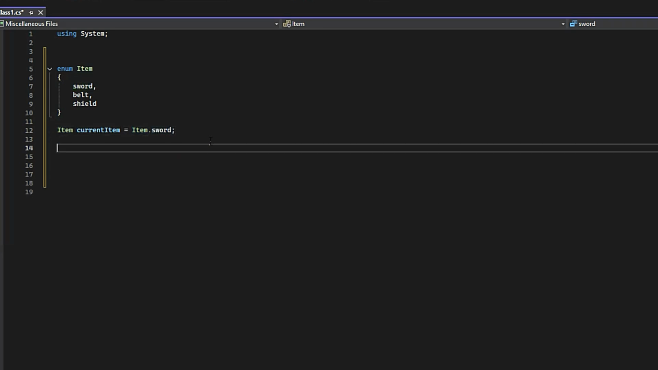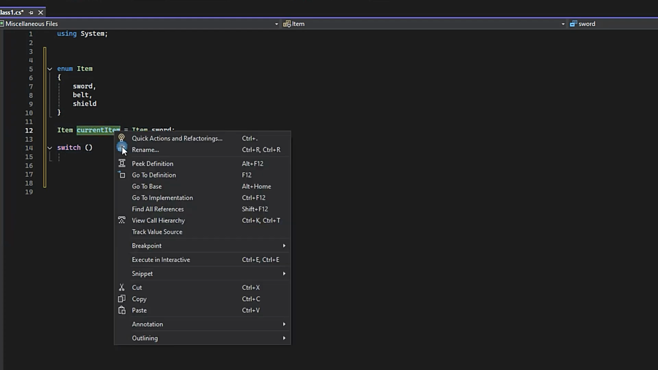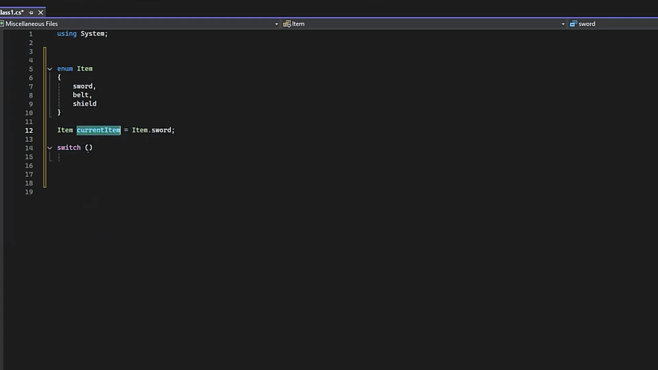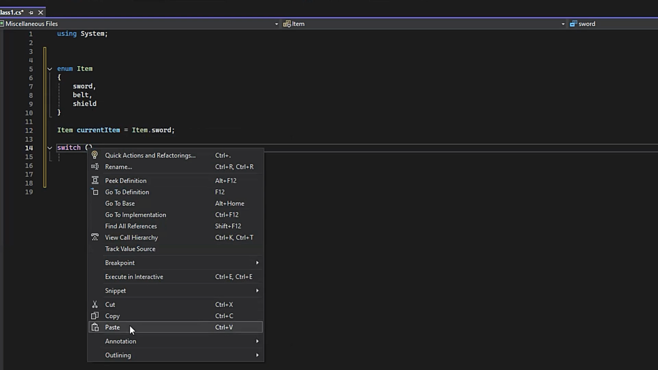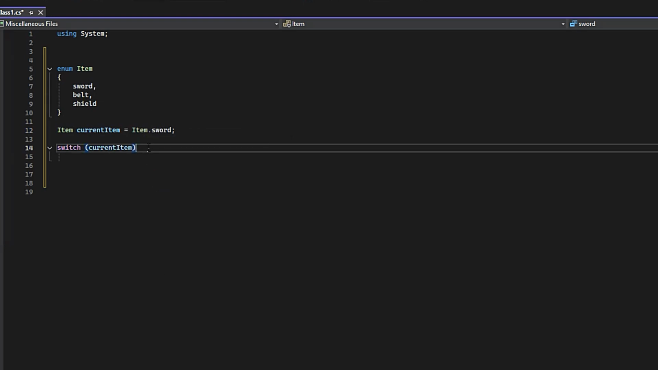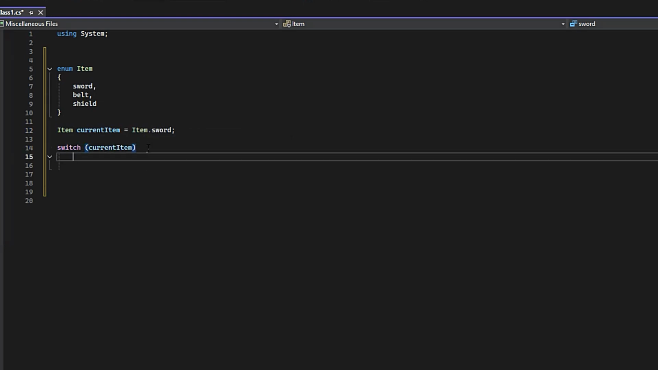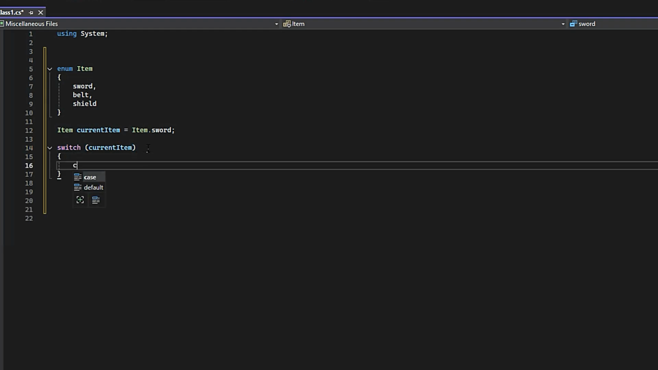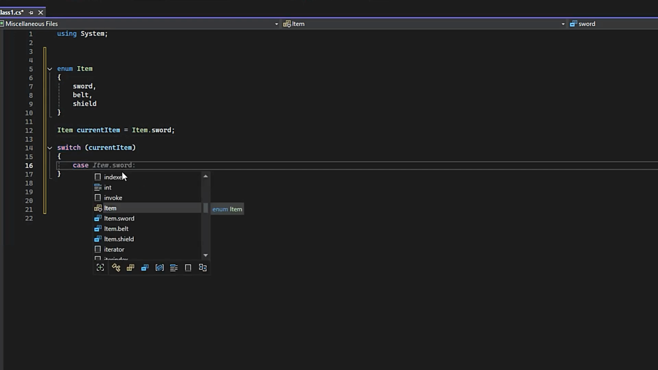Imagine that the player has chosen the sword. Now we have the switch. So we want to switch according to what? To the current item. Because our current item could be anything, could be sword, belt, shield. So we'll work according to that. And then we say case. We cannot change the name. It is switch and case. They're the default keywords, so you cannot change that.